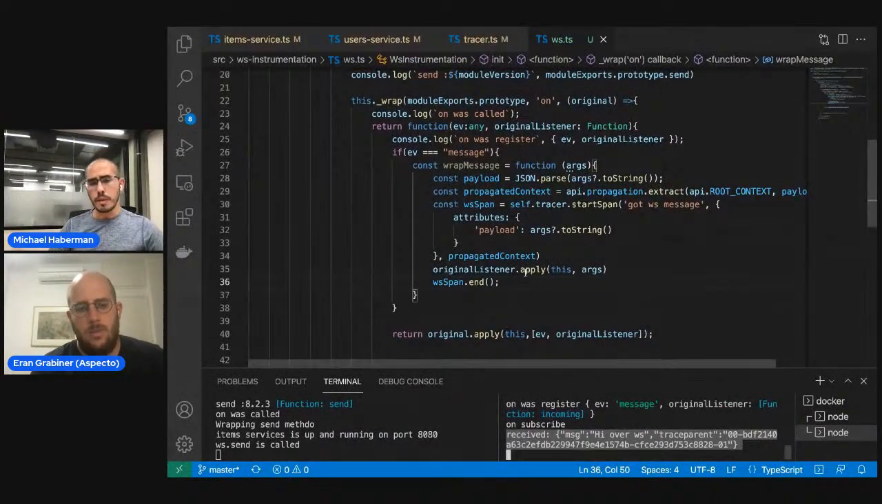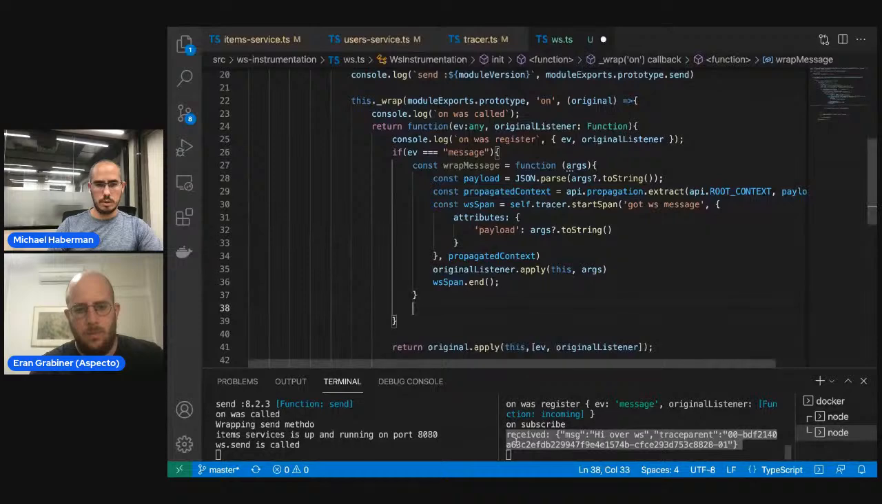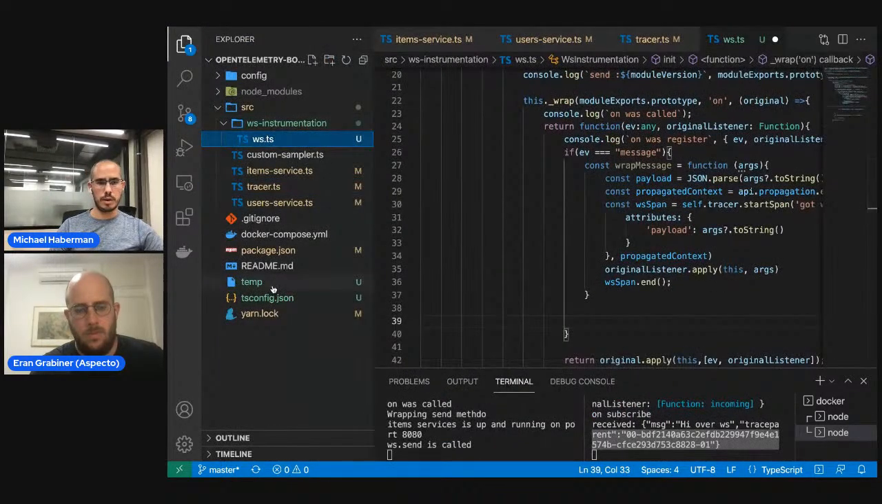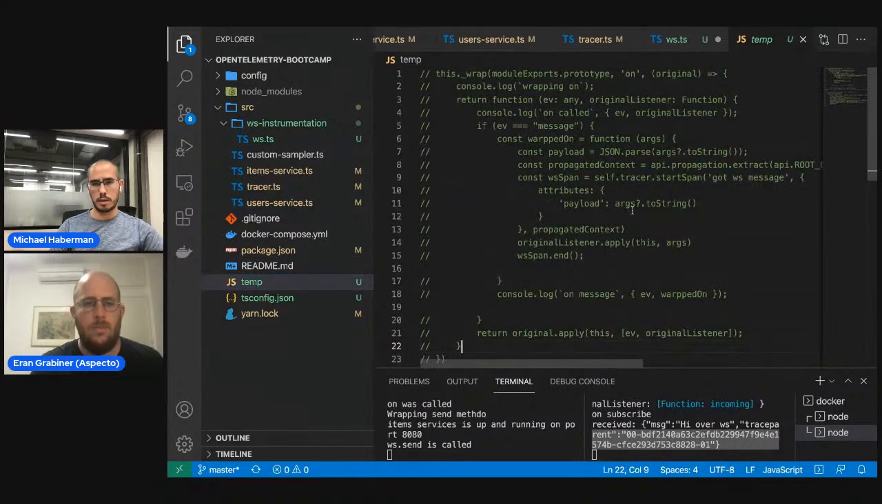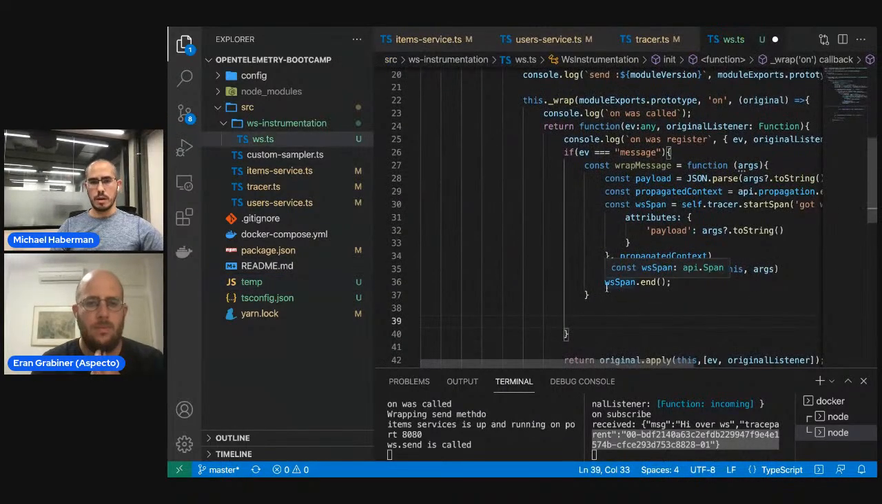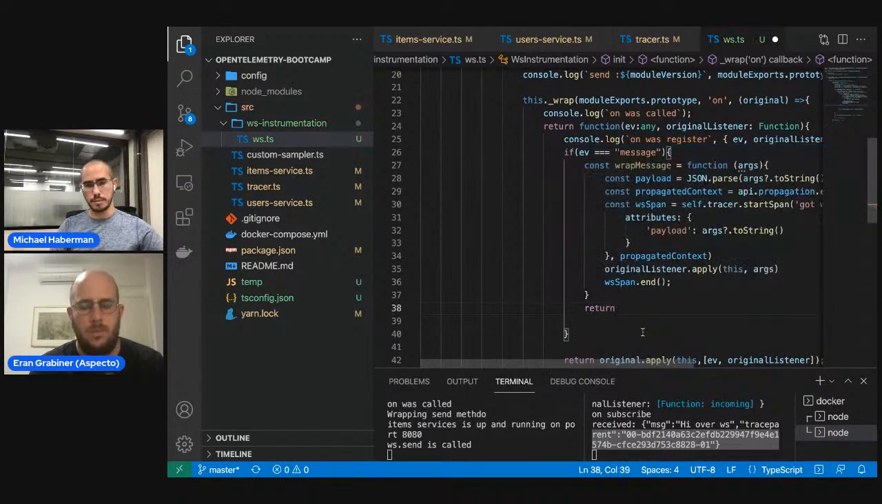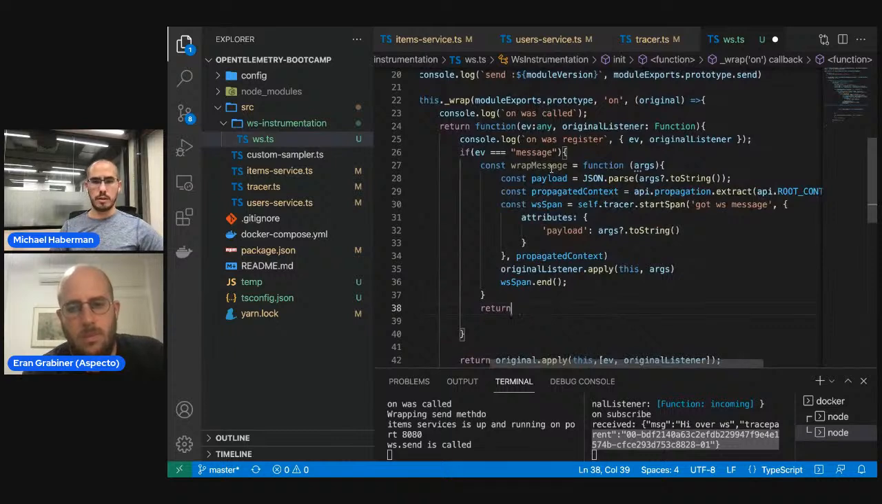What's happening here is that we are not using our function, right? We need to use our function, and let's do that. Let me check real quick that I didn't make any mistakes. I think I did. In the case of a message event, we need to return the wrapped function, because this is what we want to be executed.